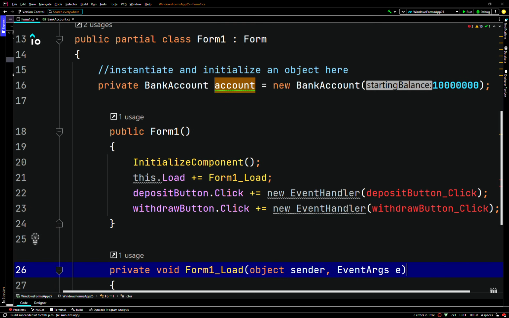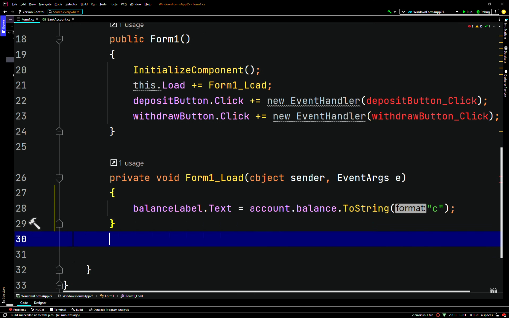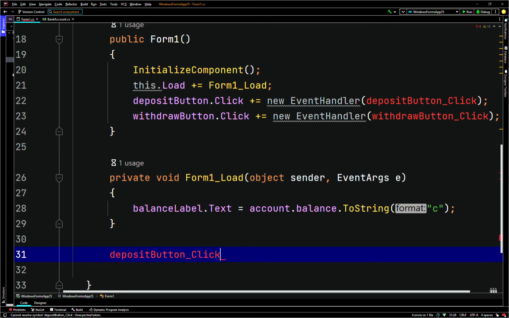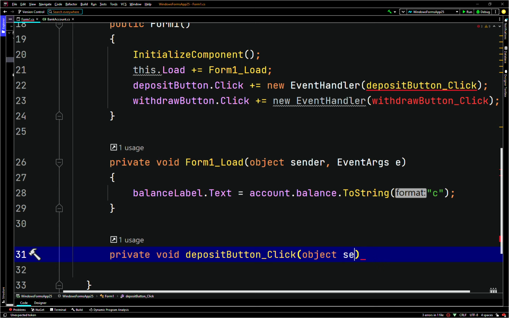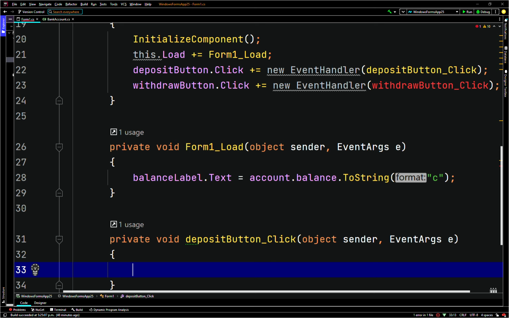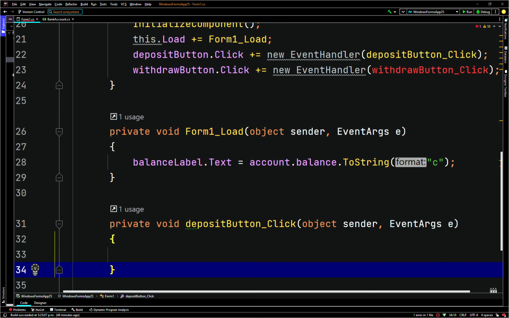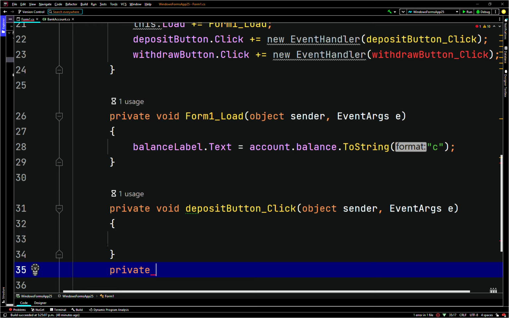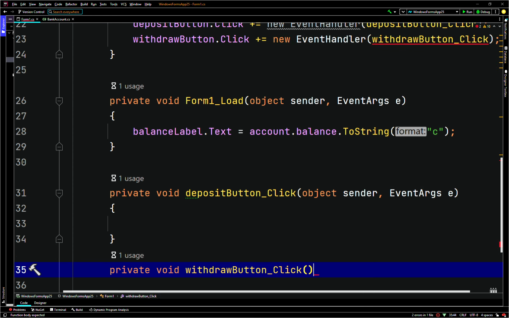Okay, so then under all this stuff, we'll set up those. So we'll go with deposit button underscore click. Oh, that's wrong, sorry. We'll go with private void deposit button underscore click. Here we'll pass in object sender, comma, EventArgs. Then that button should light up yellow. Then we'll have, for example, private void withdraw button underscore click, which takes parameters object sender, comma, EventArgs.